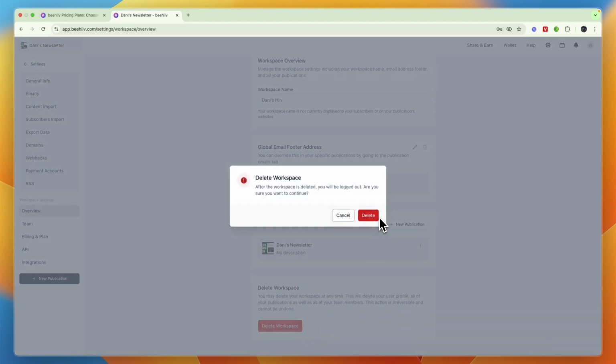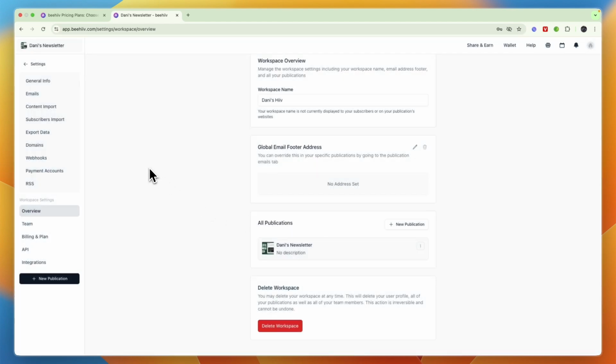Now here you're just going to confirm by clicking on Delete. So after the workspace is deleted, you will be logged out, and as it said earlier, they will also delete your profile. So if you want to confirm, just click Delete, and you may need to enter a verification code or something like that. And from there you will have deleted your Beehiiv account.